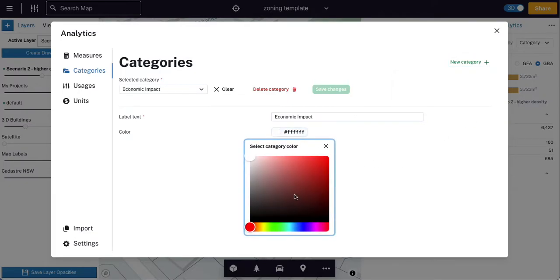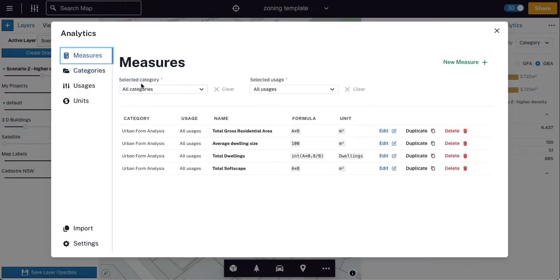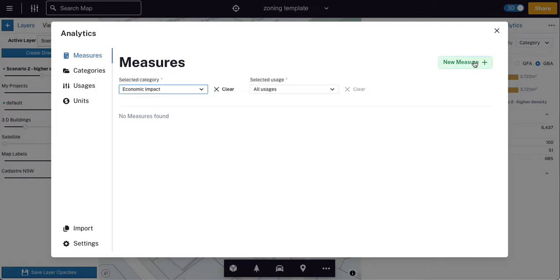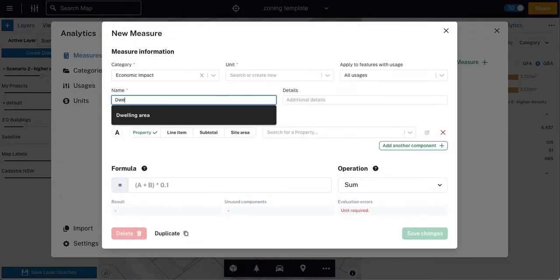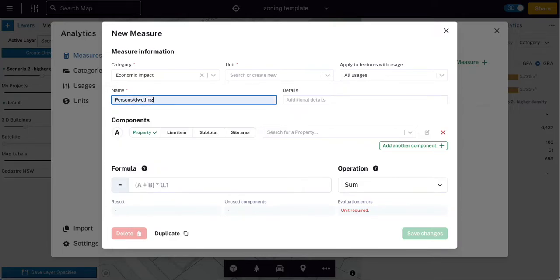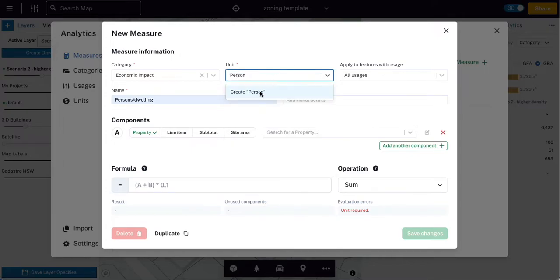Create, and let's make economic impact something different. Save changes and go to economic impact and start creating some new measures. So let's say persons per dwelling, and it'll be in persons, or I could say population or something like that. Oops, I forgot to create it.